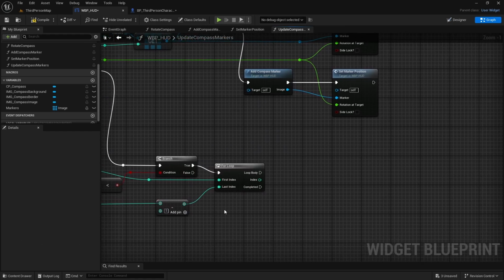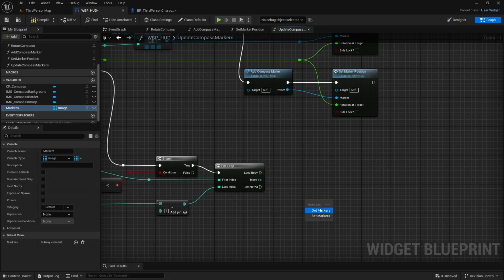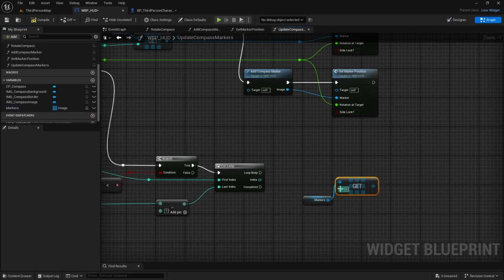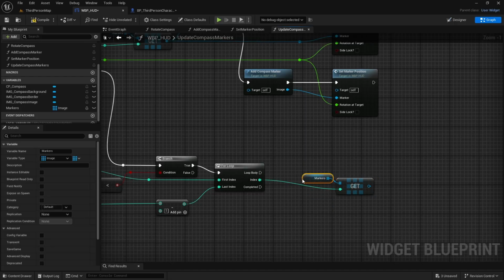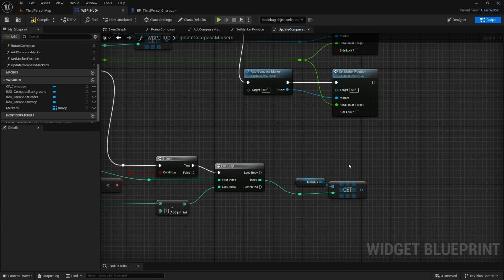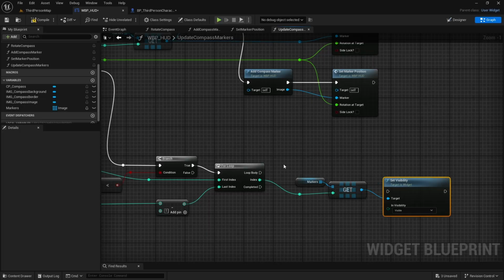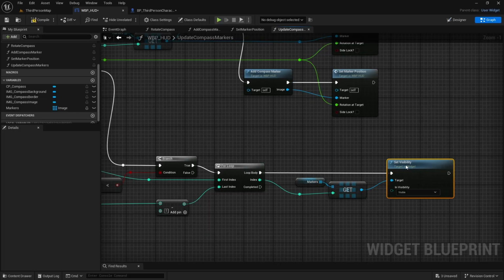Let's realize the loop. Get markers and get copy and connect index with second input pin. Out of get, search for set visibility and add it in. Connect it after loop body and set visibility to hidden.